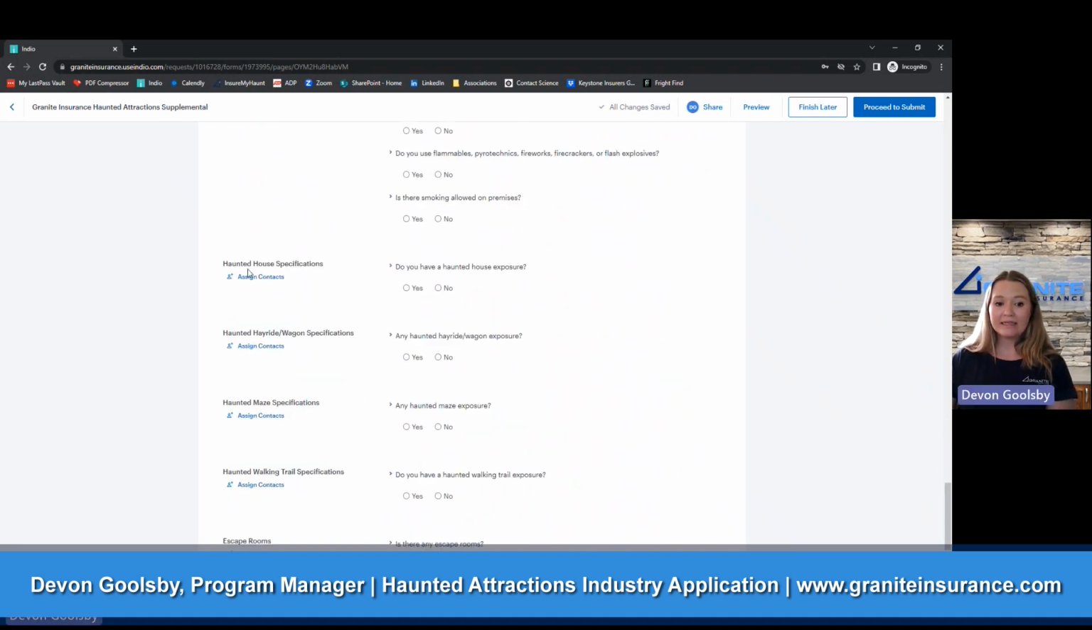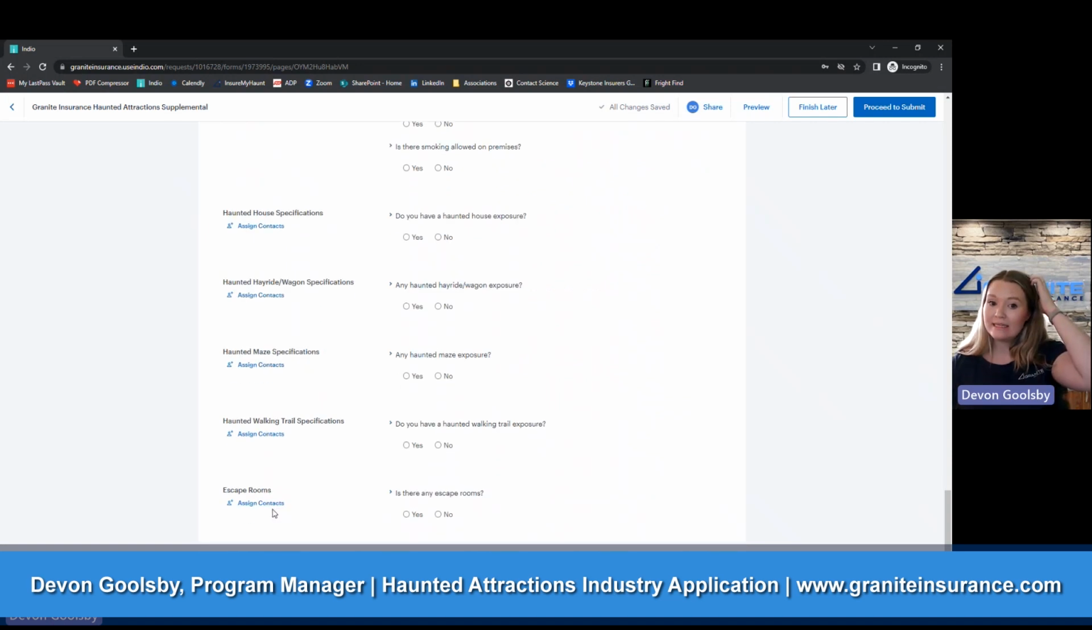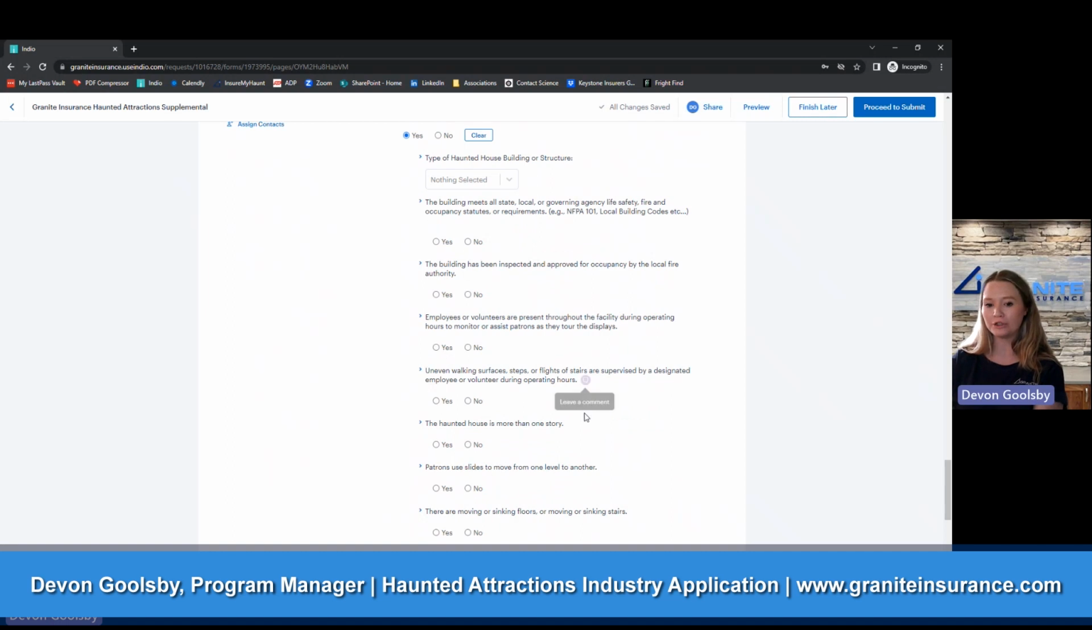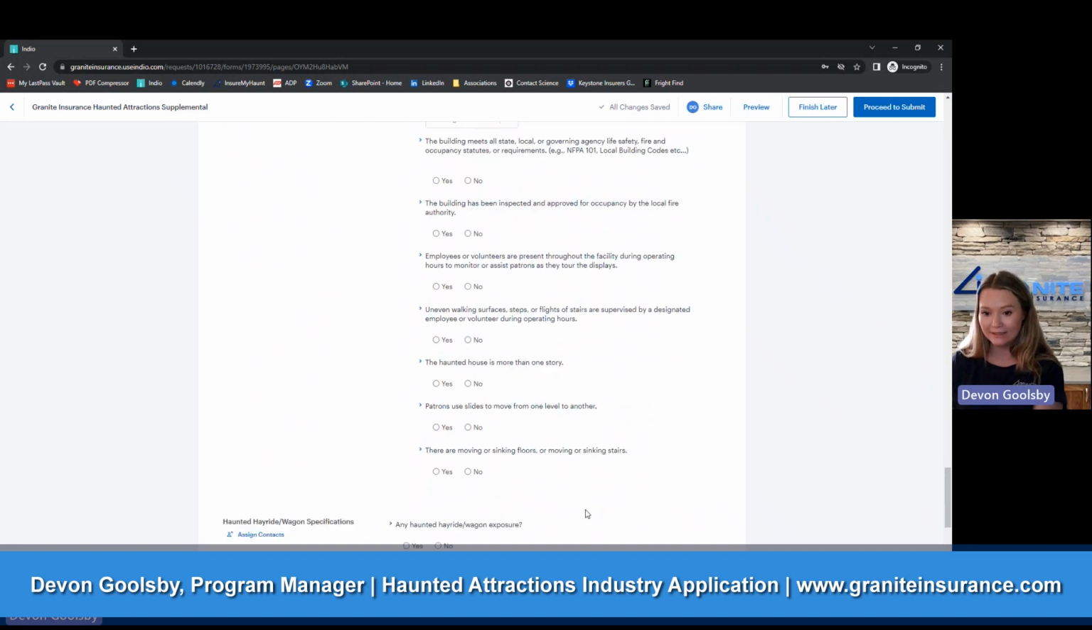Next, we've got these exposures. So these are the things that we see most often, and you may not fit perfectly in the box of this description, but let's go into it. Haunted house specifications. This is going to be for indoor haunts or those of you who have haunted houses as your primary exposure. So, do you have a haunted exposure? Yes. And then you will see a whole bunch of questions pop up that are specific to haunted houses.